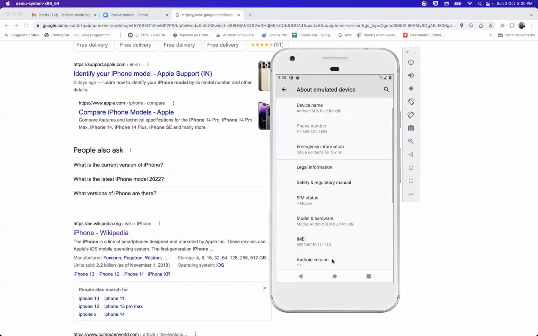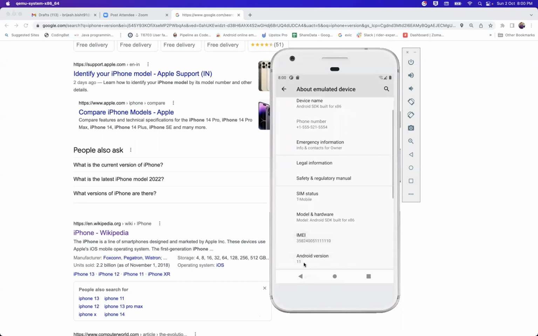So all these we have to check manually also, right? You can check whether the version you are giving is there or not. This is showing the Android 11 version. See, it is showing Android 11.